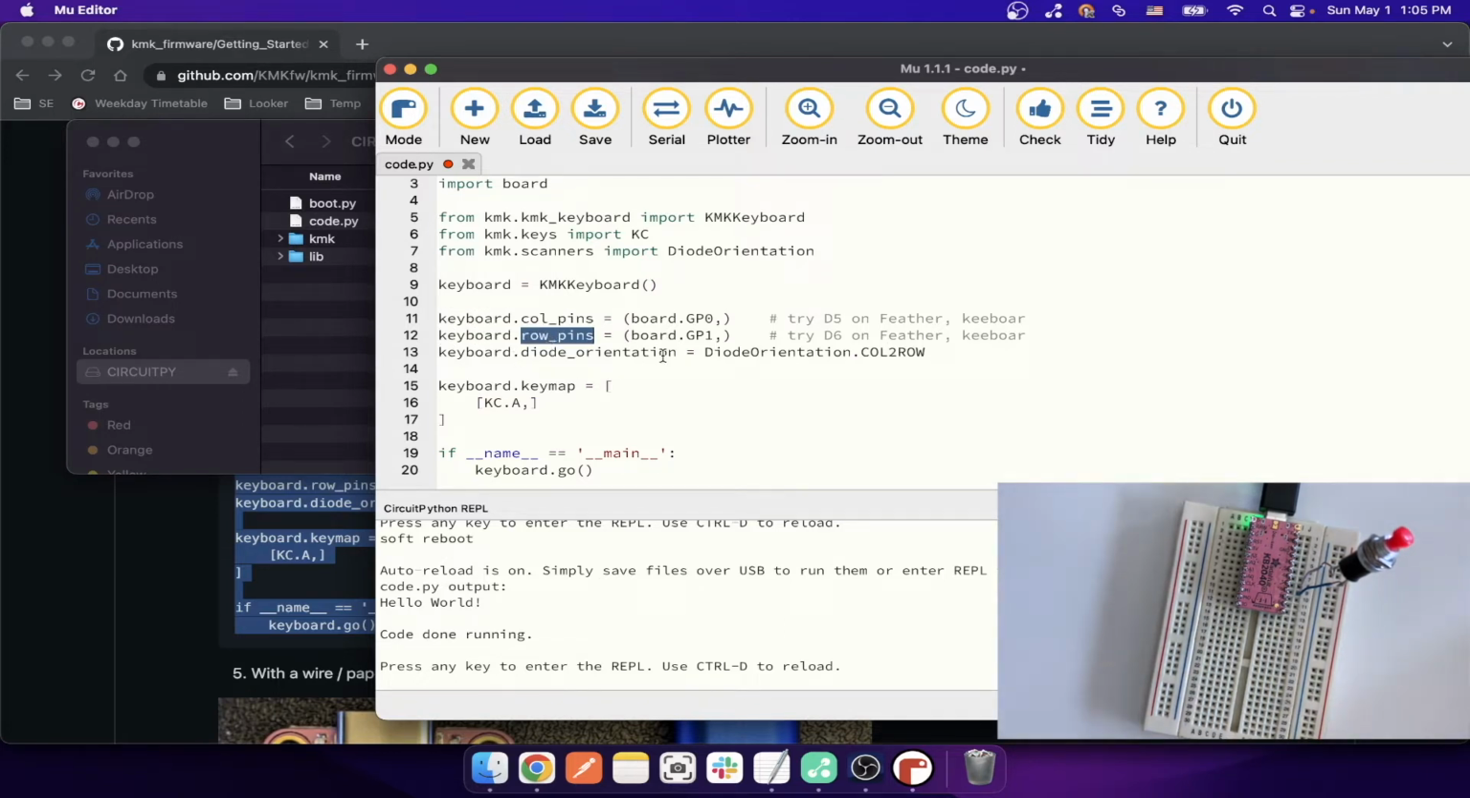Similar to the KMK firmware, we have to define columns and rows. So that's what I'm gonna do. I'm gonna change these to D5, and for the row pins I'm gonna just use D6, just like that. And pretty much that should be it.